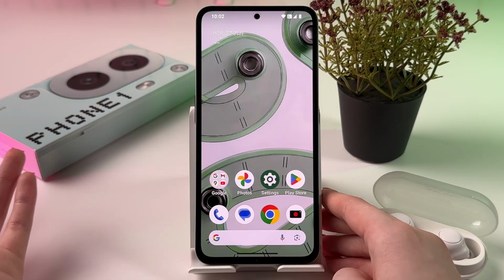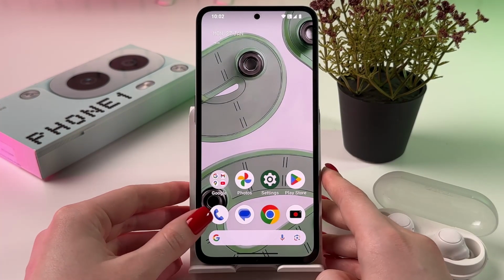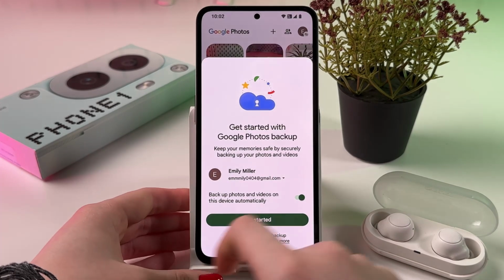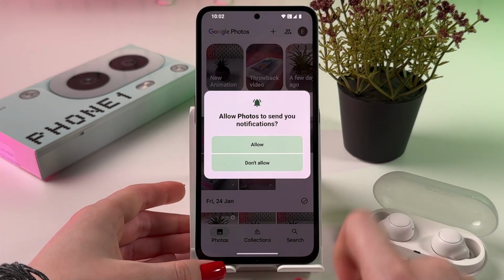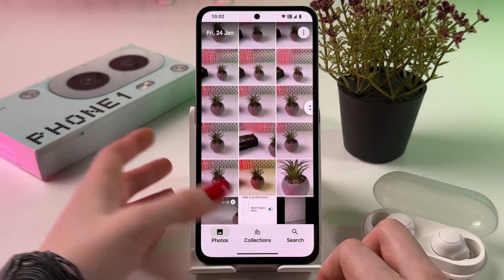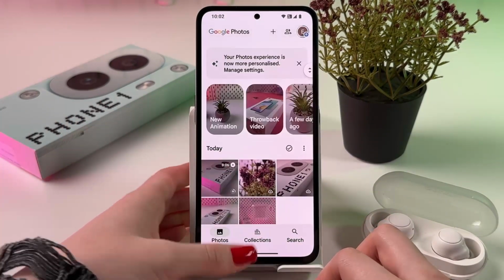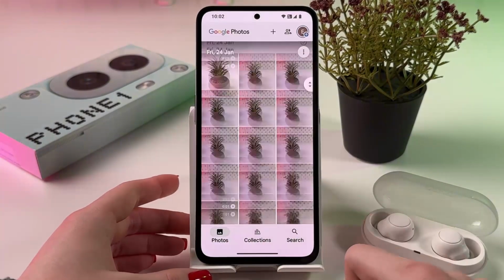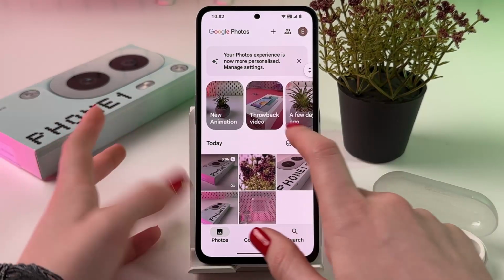And the next way how we can find our photos and videos is by opening this Google Photos app. Here just allow some of the permissions like that. And now we can find basically the same thing. So we can find all of our Google Photos, and of course photos on this device.